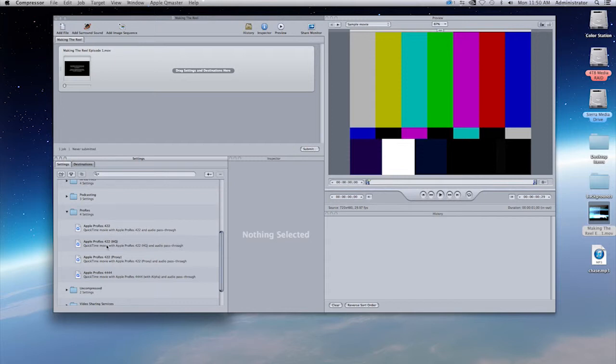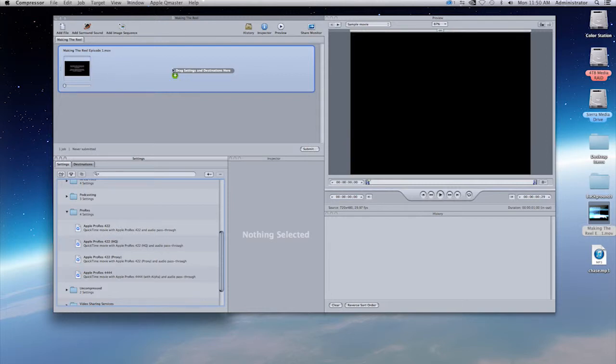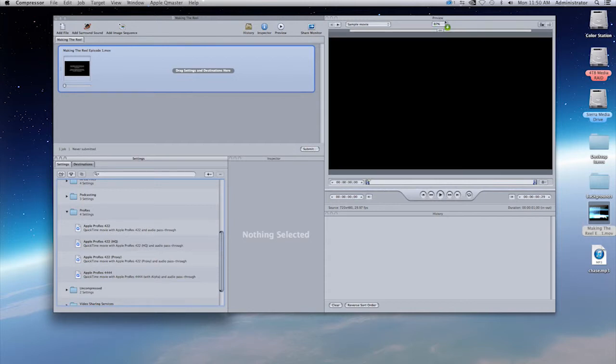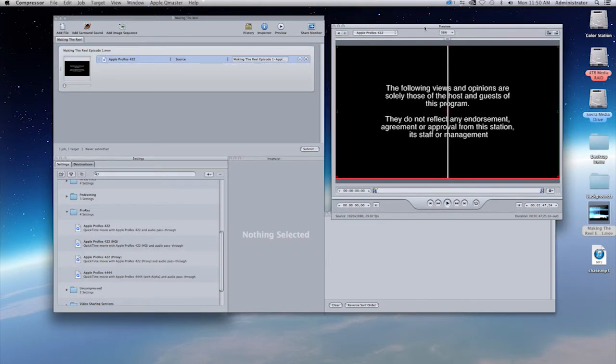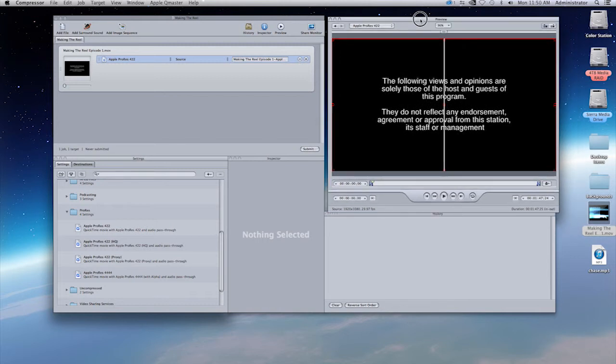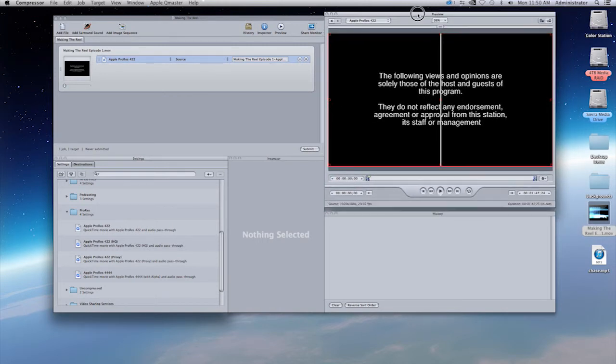So let's say, for example, I were to use Apple ProRes 422. I'll just select 422, click on that and drag it into the window showing my Making the Reel episode 1.mov, which is my video. Once you drop that in there, there is a preview window on the right hand side of this program. And again, you can select this window and move it around. If you have a second monitor, you can do that. So again, they're very customizable windows.